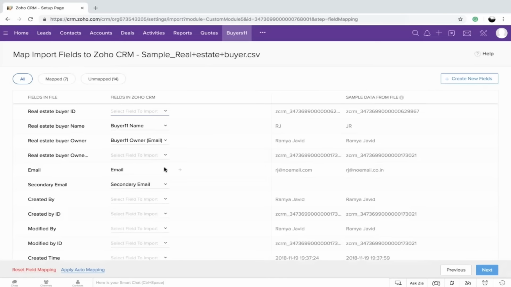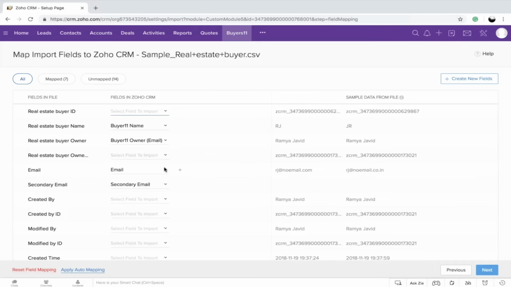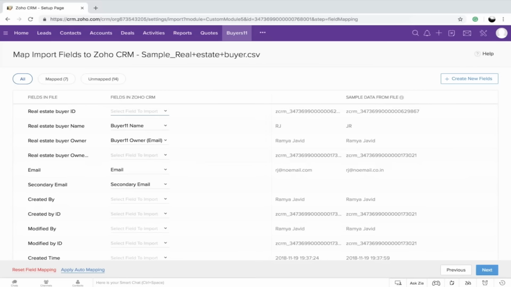It's a crucial point where you need to map the fields against it. Say you would have named certain columns for your reference in your Excel sheet, and we have fields in Zoho CRM. Just to avoid confusion, you can just map the fields against it. So it will be easy for you to carry out. Just click on next.